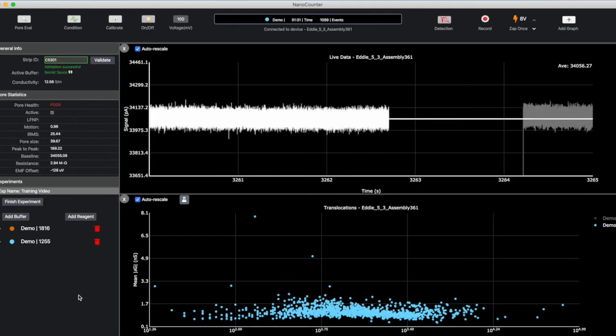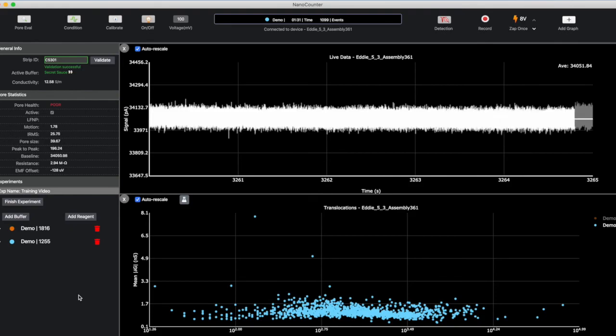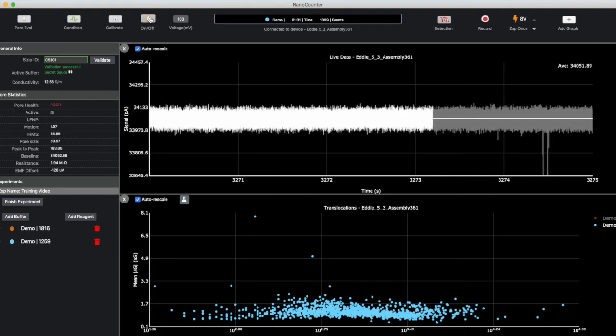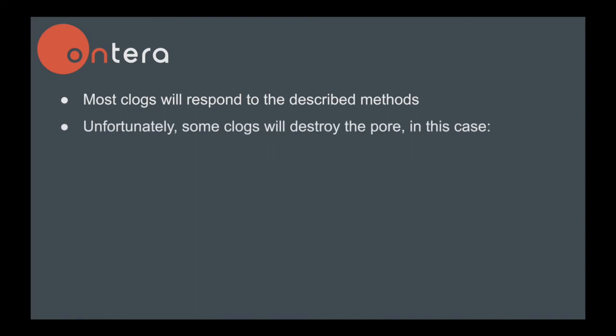Close the conditioning window and turn on voltage to observe the baseline. If the baseline is still unstable, your pore may not be salvageable. You can try to continue conditioning, increasing the stop size, but even if the pore regains stability, your data quality may change. Most clogs will clear using the above steps, but some are very persistent and can destroy the pore.